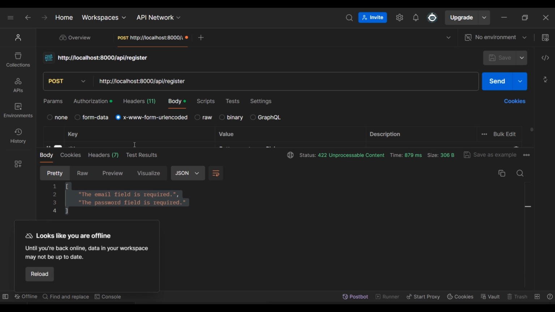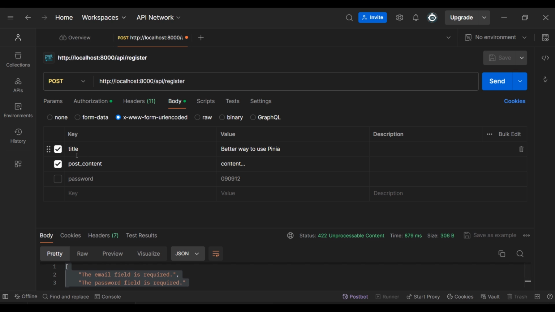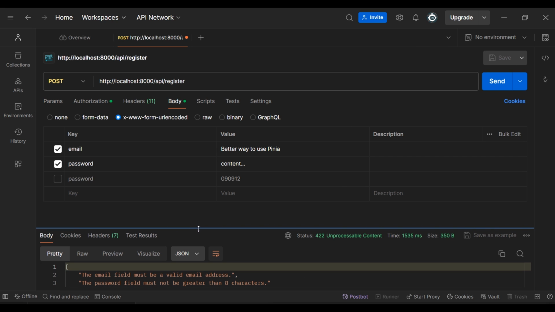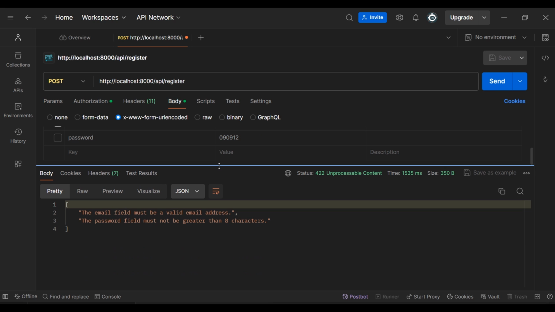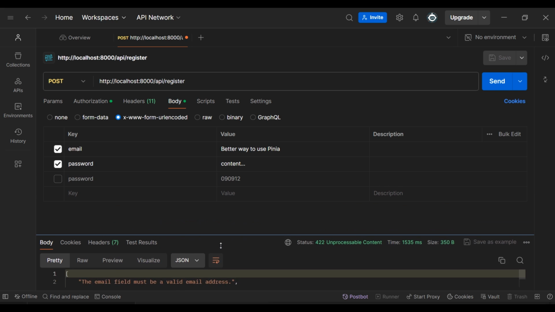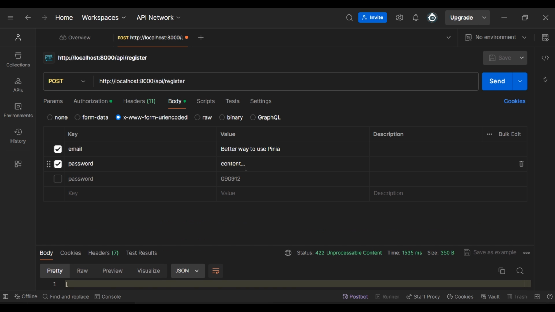Now we need to send now the name and email. Right here, for this input, we're going to pass here email, and here we're going to pass here the password. And then I'm gonna send again, and then we are going to get another error. The email field must be a valid email. The password field must not be greater than 8 characters. I'm gonna pass here this password. And for the email, I'm going to pass here ben@gmail.com.